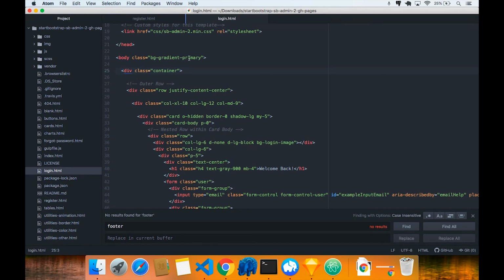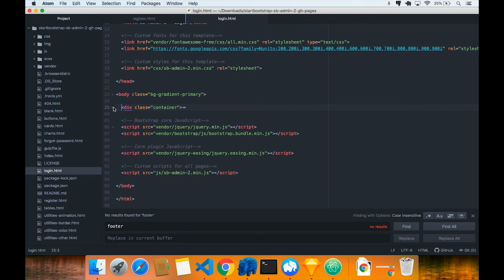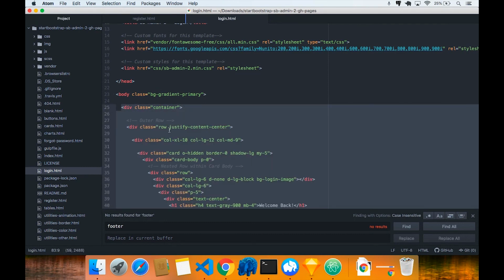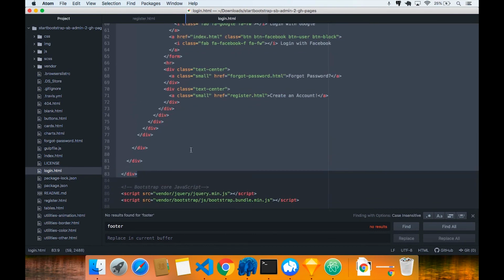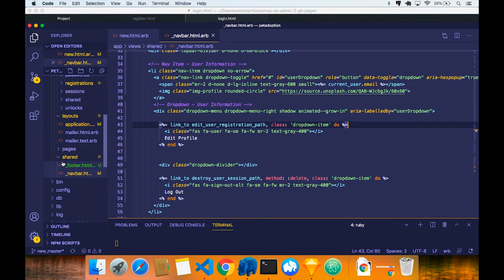Here they're adding big gradient primary. That's okay, we don't need that stuff. So you see what I did? I collapsed the container. So just here, collapse the container. Grab this, okay? If you highlight it and then uncollapse it, you'll notice that it grabbed this whole thing. Okay, so copy that, come back to Visual Studio Code.